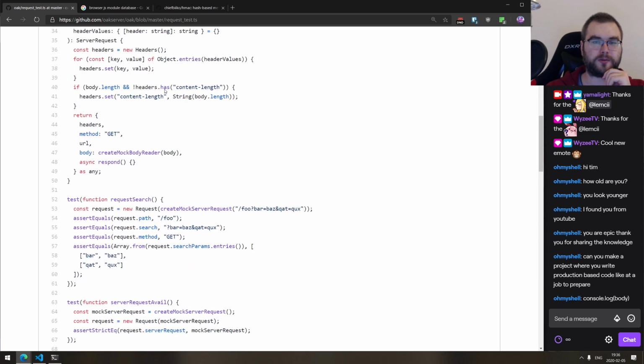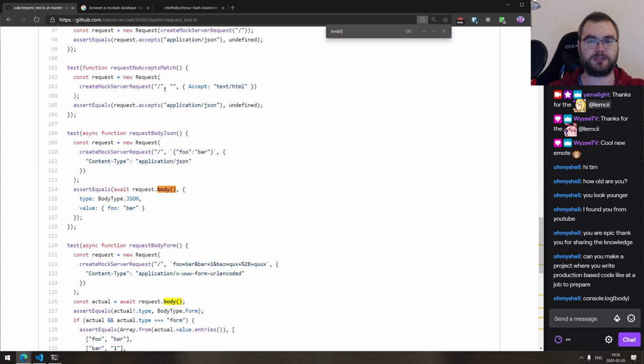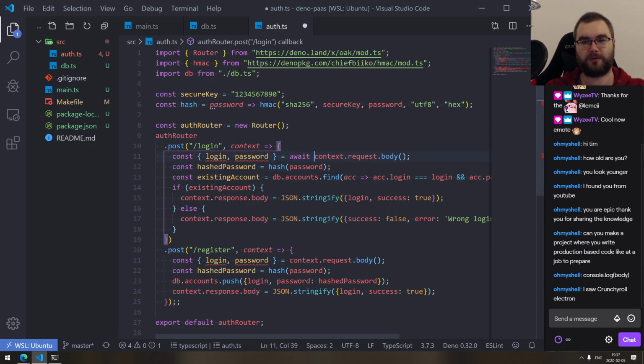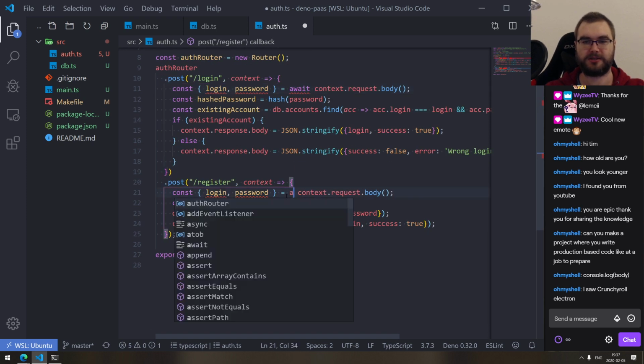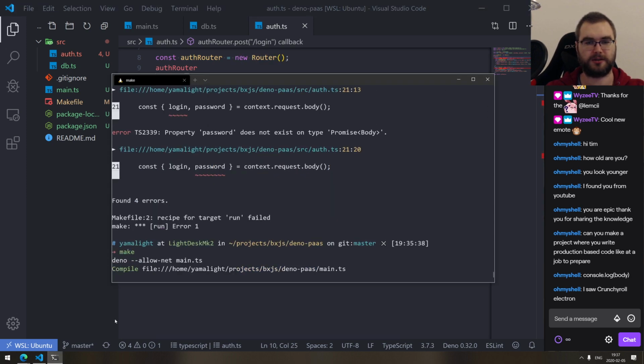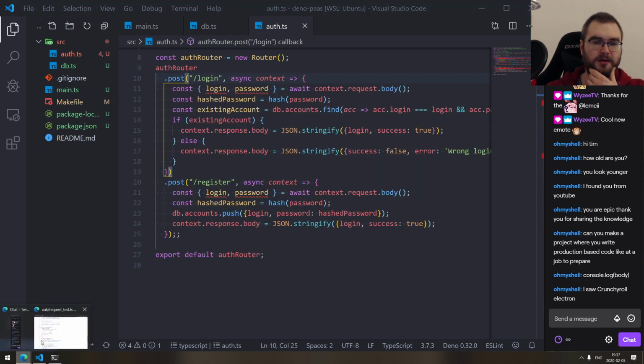Okay, so let's see, mock body reader. So, body. So what do we get? Await. Oh, okay. Oh, it's a promise. I'm an idiot. Okay. Right. This is what it was trying to tell me. It's a damn promise. And it cannot deconstruct a promise, which makes perfect sense. Right. So, would that work?